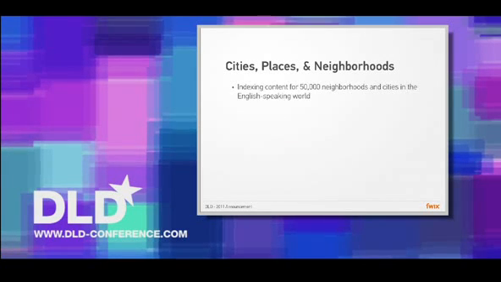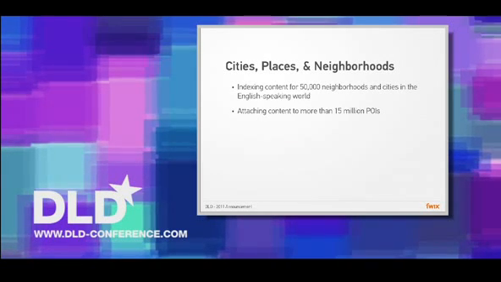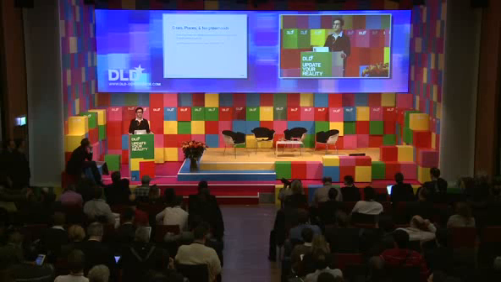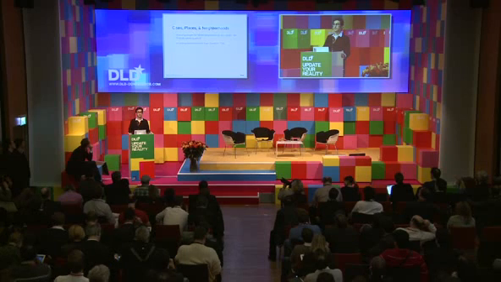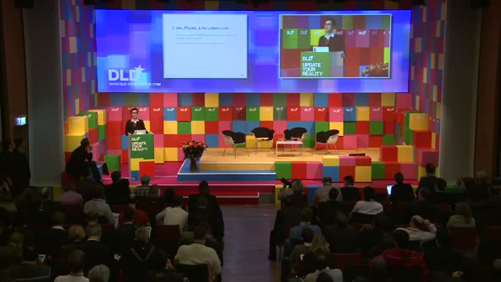So what we're doing now is we're tagging content to about 50,000 neighborhoods and 15 million POIs. And we do this all automatically with no editorial at all. And we're indexing millions of pieces of content per day and attaching it directly to latitudes and longitudes.